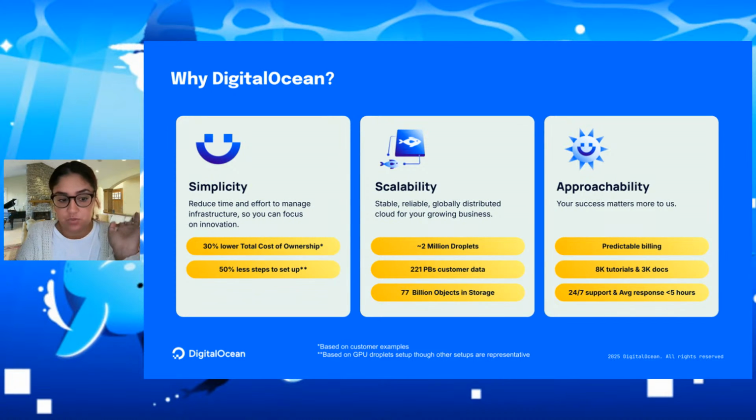And here at DigitalOcean, we offer just that, right? So we have predictable billing so that you're not caught up in this bill confusion, like some say at AWS and GCP. We also offer around 8,000 tutorials and 3,000 pieces of documentation. And then we also offer 24/7 support with an average response time of less than 5 hours. So we aim for no surprises, just a reliable cloud platform built for developers and businesses.